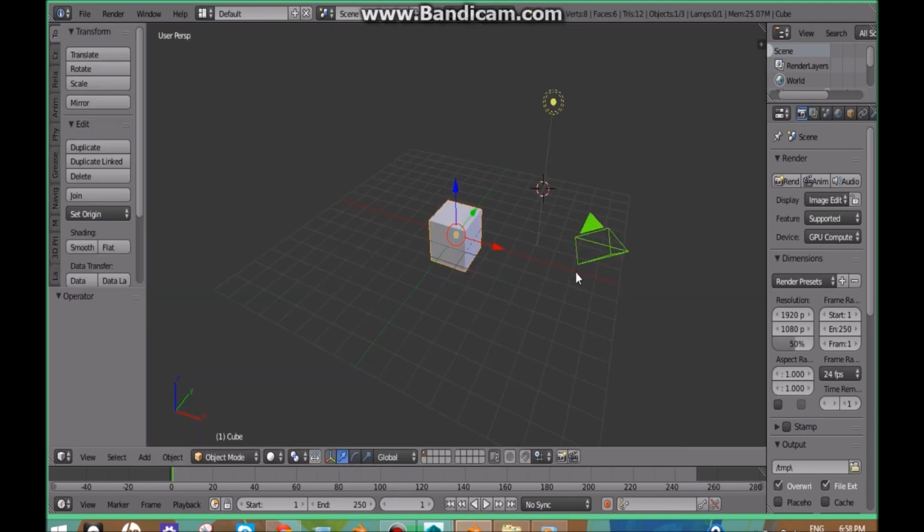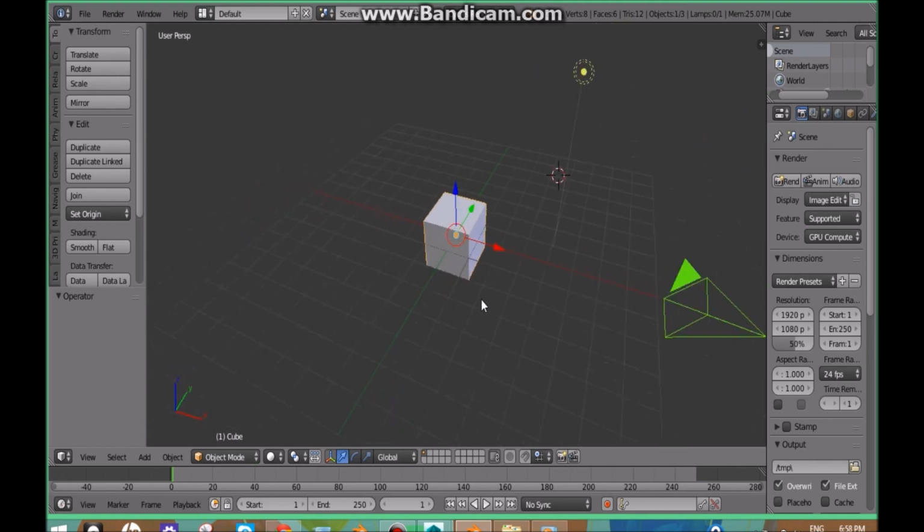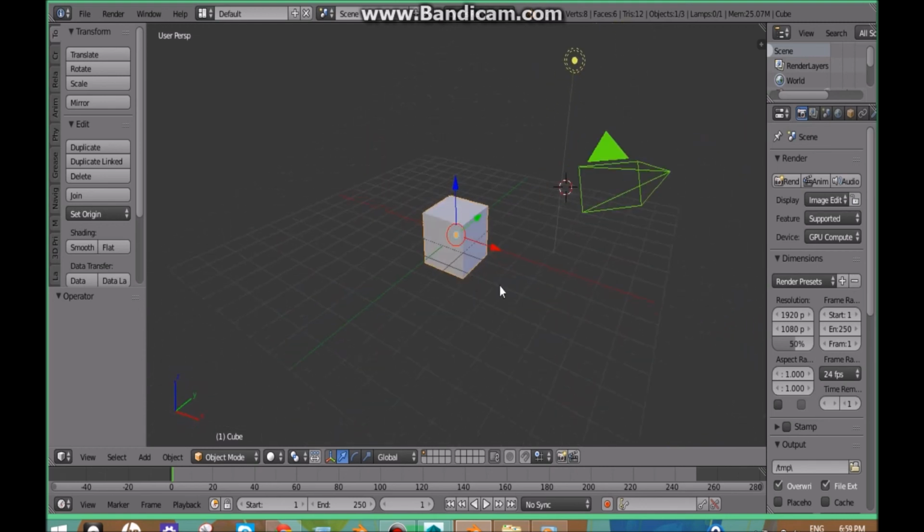So yeah, that's how you upgrade your AMD card to the newest version.